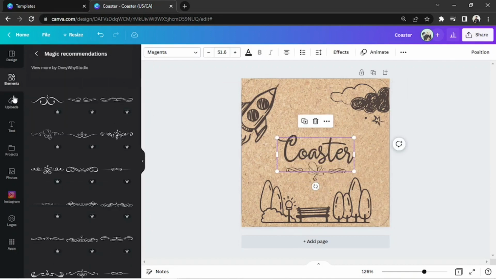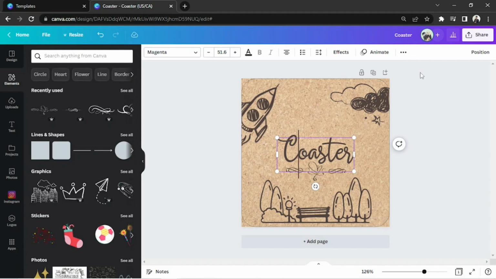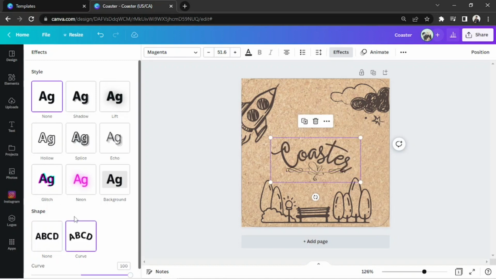If you want to, you can also add special effects to your text by going to the Effects button on the toolbar above. And from the side panel now, there are several effects to choose from.